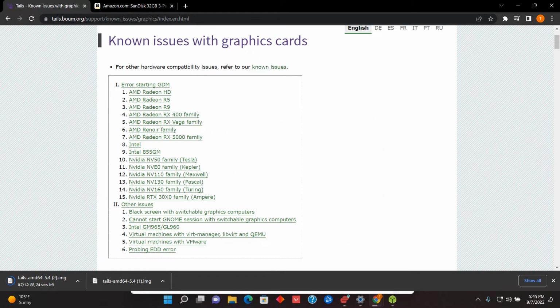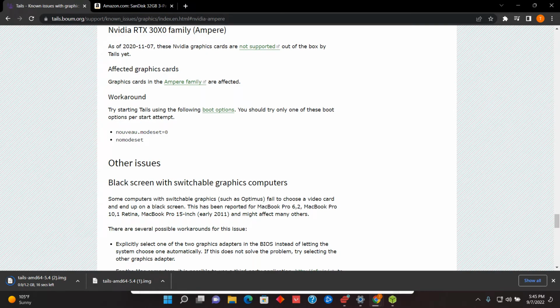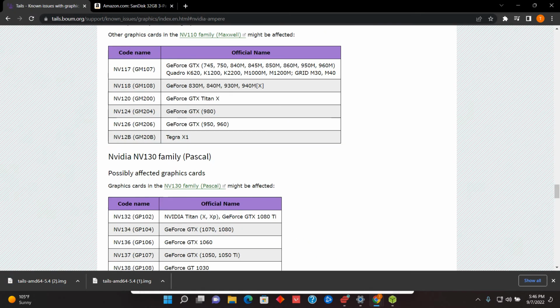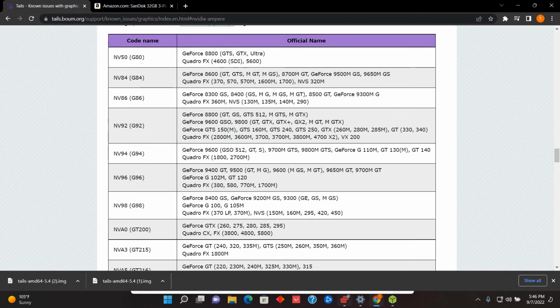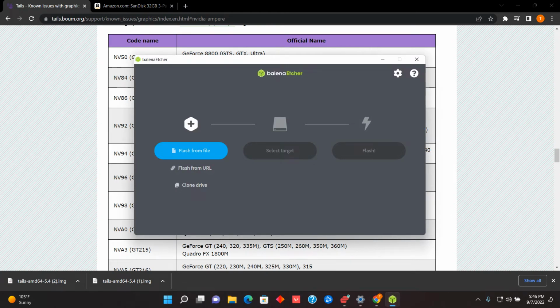So, known issues with graphics cards. With my NVIDIA 3060, I need to type in nomodeset in the boot order for Tails, which I will show you a little later in the video. It's just so that my graphics card allows Tails onto the system. Your actual boot order command is going to be a little different depending on which graphics card you have. You just got to look under support on the Tails website.